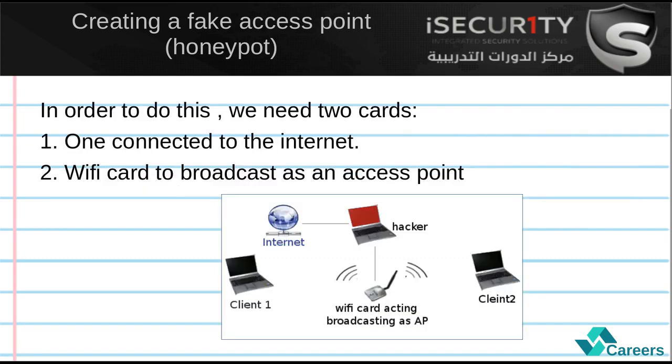Now the first thing we're going to need is two cards. One card is going to be connected to the internet. It doesn't matter what card it is. It could be a 3G card, it could be a wired card, it could be a wireless card. All we need is a card that is connected to the internet. And then we're going to need a second card, and that card has to be a Wi-Fi card. So this second Wi-Fi card is going to be used as the access point. It's going to be used to broadcast the signal of the access point.